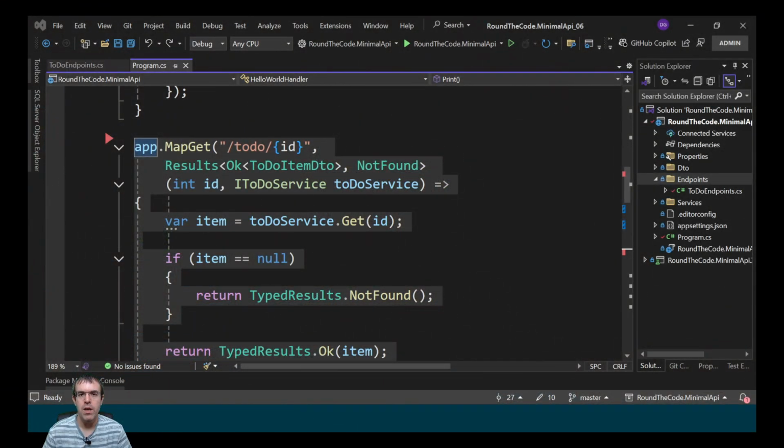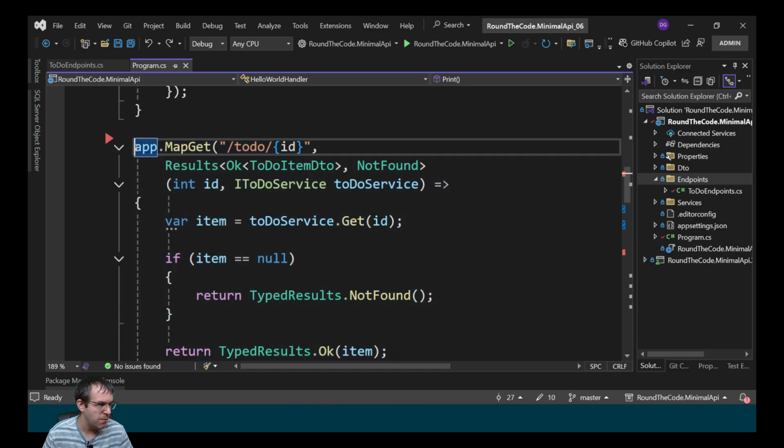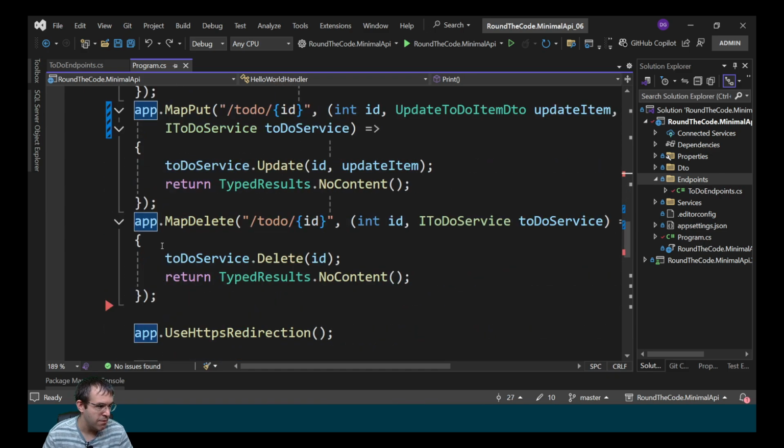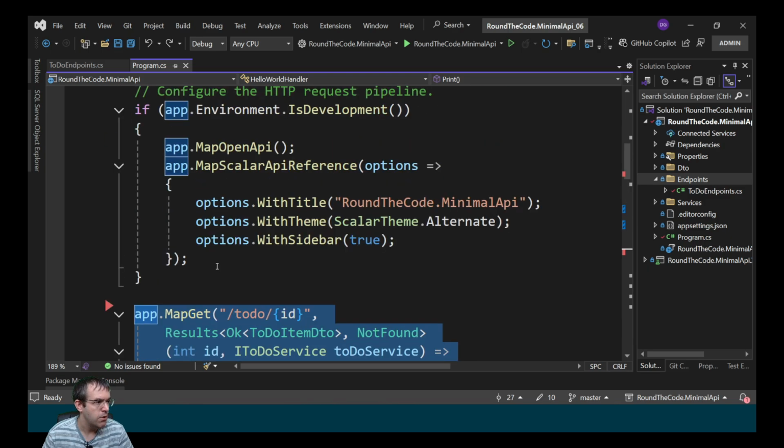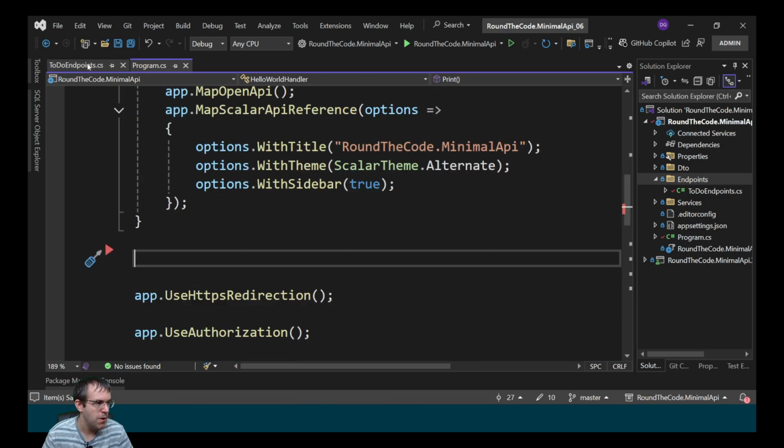That means we have to stop using lambda expressions and move the root handlers to their own separate methods. Before we have a look at moving the root handlers to their own methods, it's recommended that we move the endpoints out of Program.cs into their own method. So we're going to do that. We'll move it out of Program.cs.